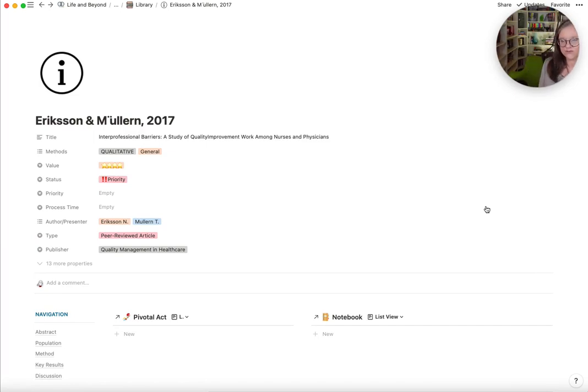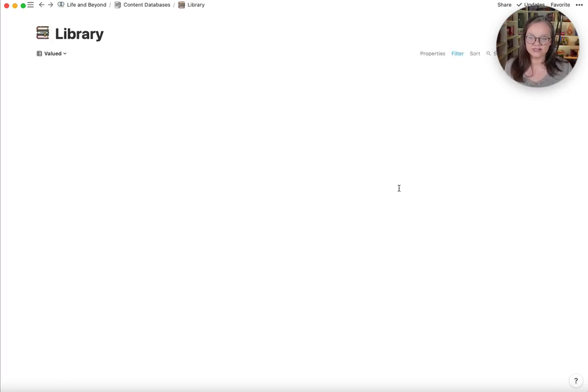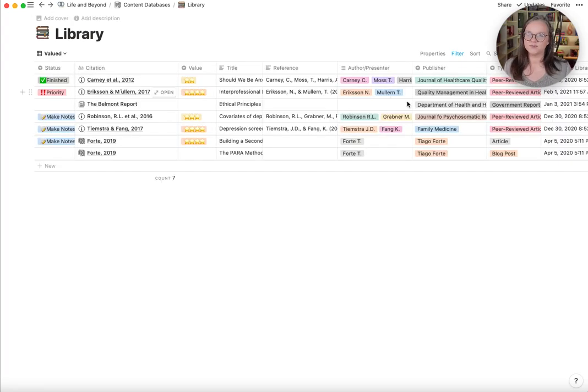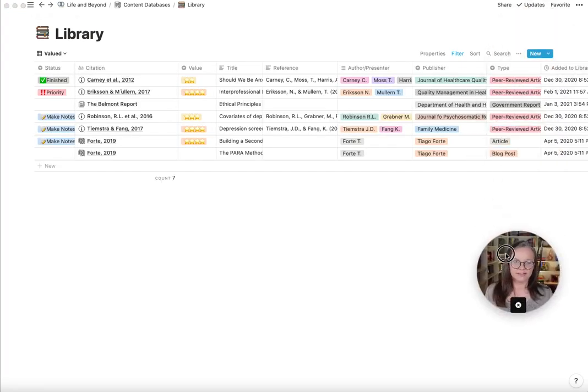I hope this is helpful and starts to give you perspective on how you can expand how you use the library function, that database, for research material and keeping your library where you can really use it and use it effectively. And so I'm going to pull this back out to this example here for a minute.